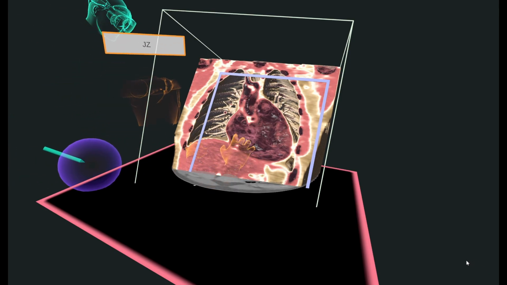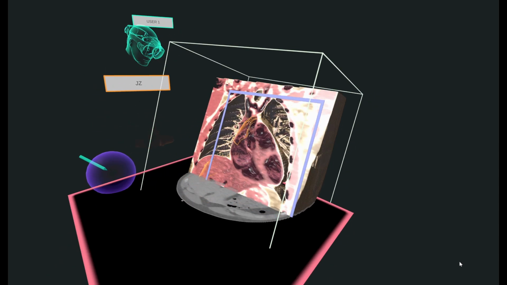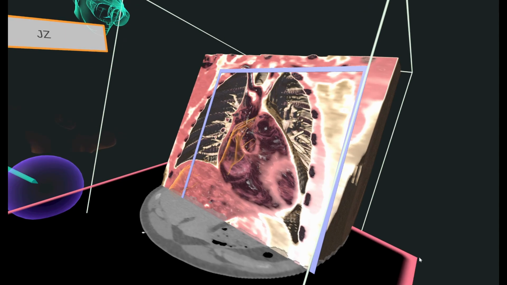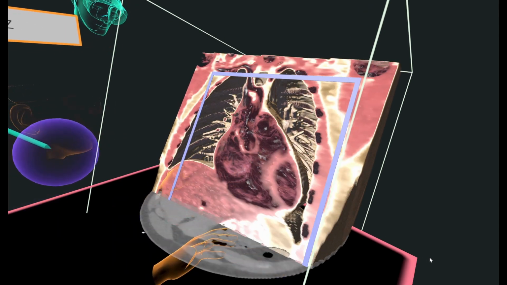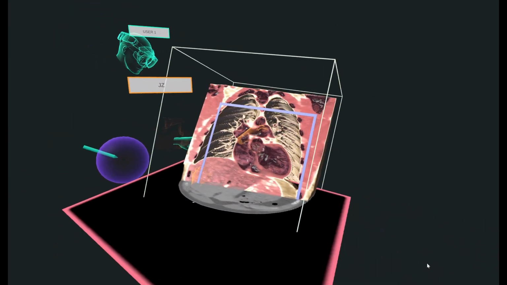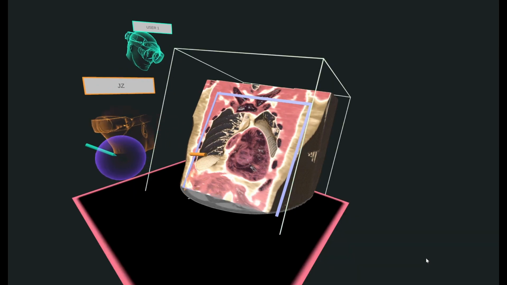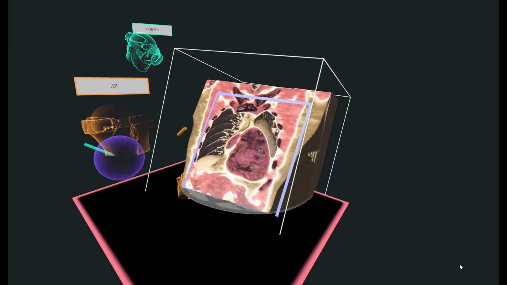So I'm going to keep it in this view and we can have a sense of the SVC, the anomalous veins, the defect back there, and there's a secondary defect here. So this is a very nice way of seeing this. And then the anomalous pulmonary vein coming into the SVC. Again, we can change more of the features here to see more or less of what we need inside.